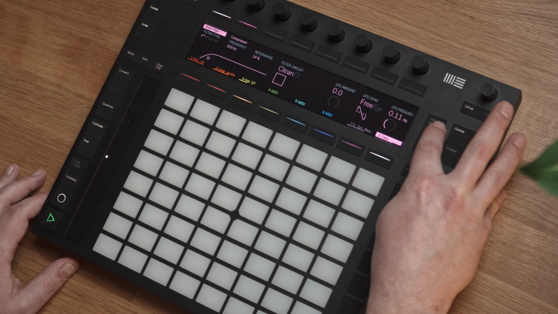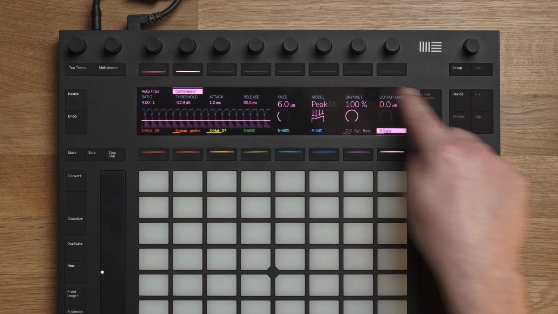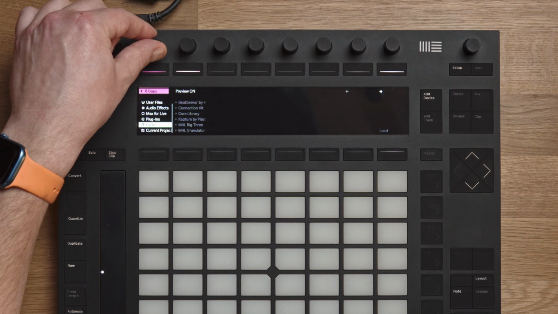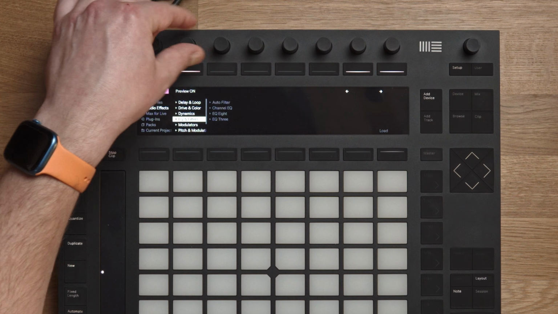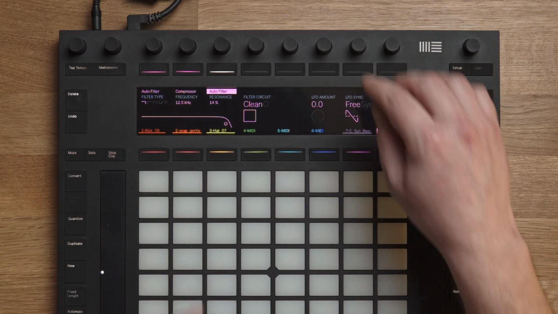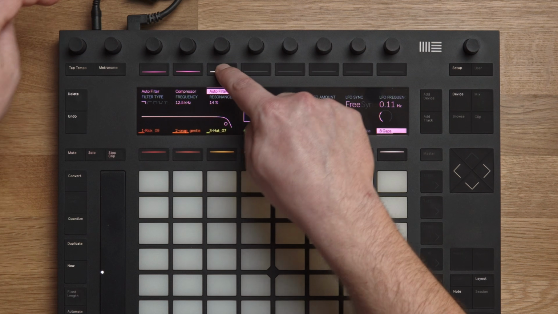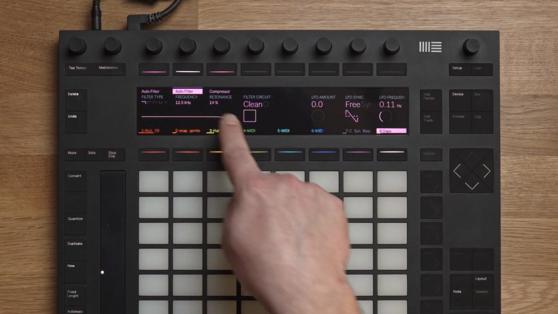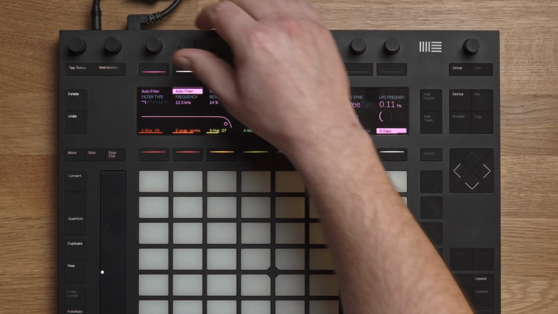Also, I would like to add some filter here at our loops and everything, and add some filter modulation. So let's go into the audio effects, filter, auto filter, load. We can also swap the devices here. So I'm gonna hold it and then rotate the encoder, and it moved the auto filter before the sidechain compressor.